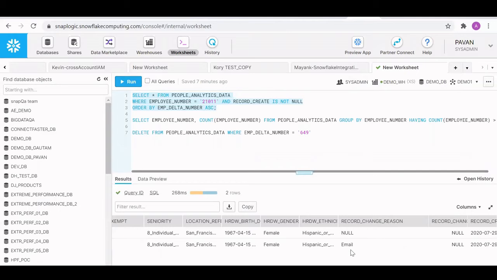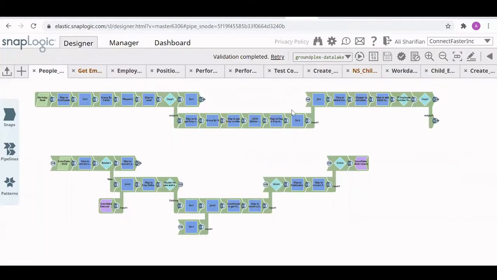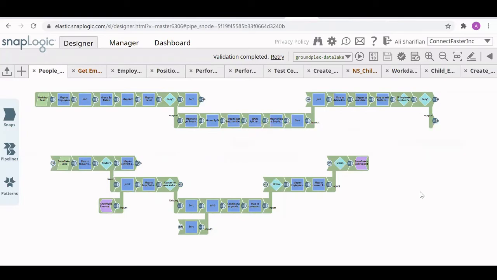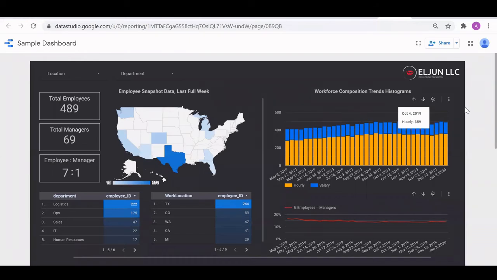Now, if more than one field has been modified, you will still see that here separated by commas. For example, if Isabel's last name changed in addition to her email, you will see email, comma, last name, to indicate both of those fields have been modified. So going back to the SnapLogic pipeline, we have the information getting upserted to Snowflake. And ultimately, this information can be utilized in a dashboard to give a visual representation of your snapshot of employees in your organization.